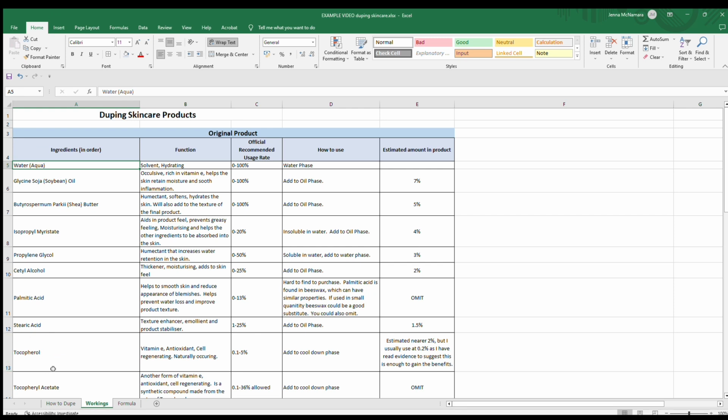Tocopherol, your vitamin E. Now, typically this is used in very small amounts in products. I have a feeling in this it's probably around 2% inclusion. I tend to use it at less, so I'm actually going to include it at 0.2% because I find that's enough, and I've also read evidence to suggest that that is enough to gain the benefits from it.